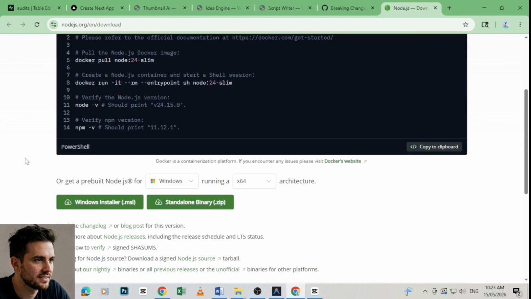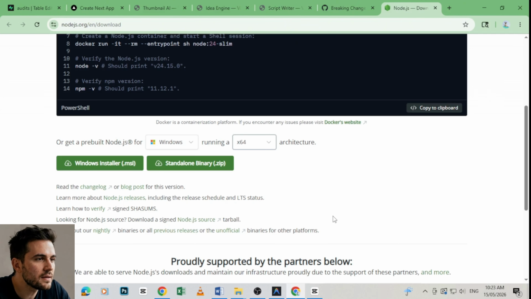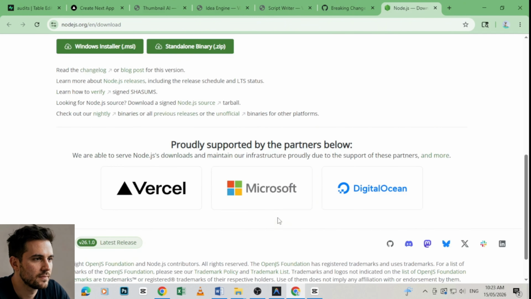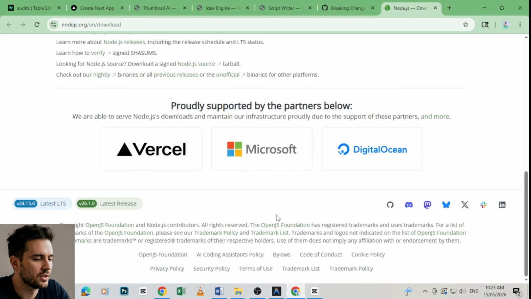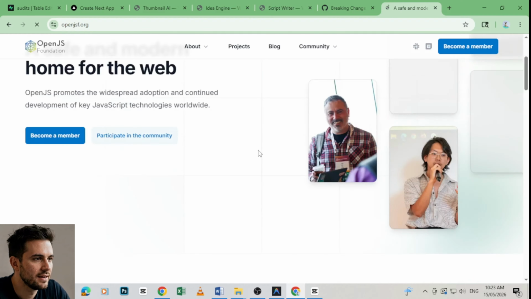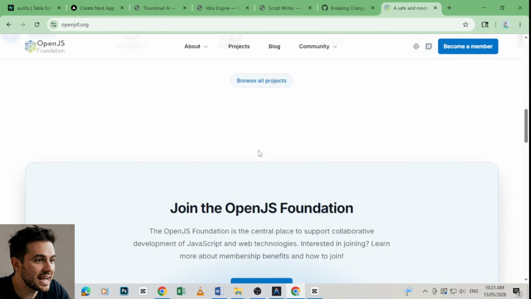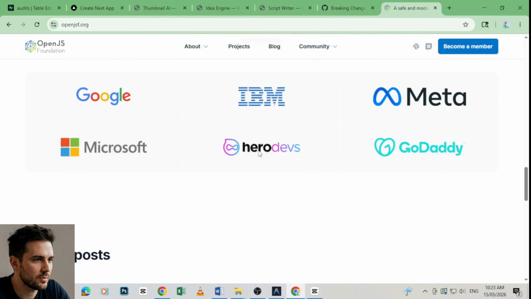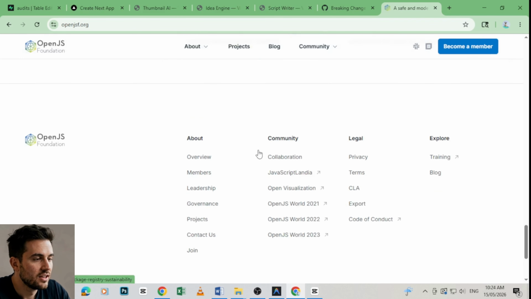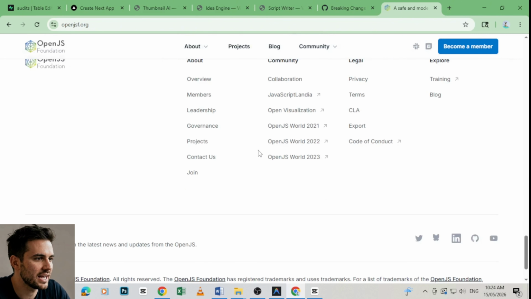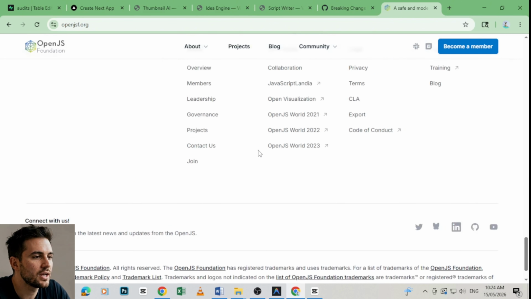To install it, simply go to the official Node.js website and download the LTS version, which stands for long-term support. If you are using Windows, download the Windows installer, and if you are using Mac OS, download the Mac version instead. After downloading, just open the installer and continue with the normal Next, Next, Next installation process. Once the installation is complete, we will verify that Node.js was installed correctly before moving on to the next step.